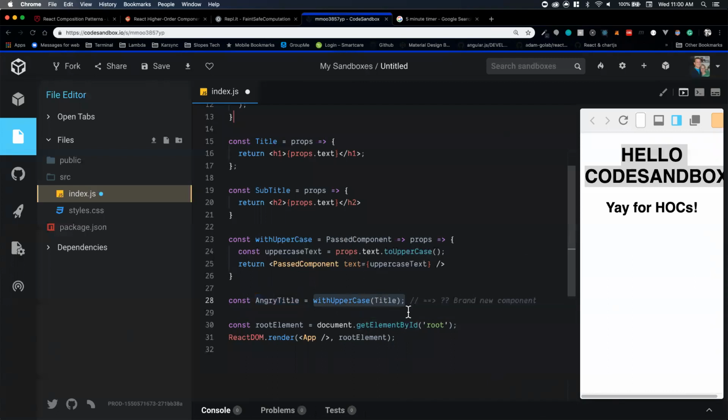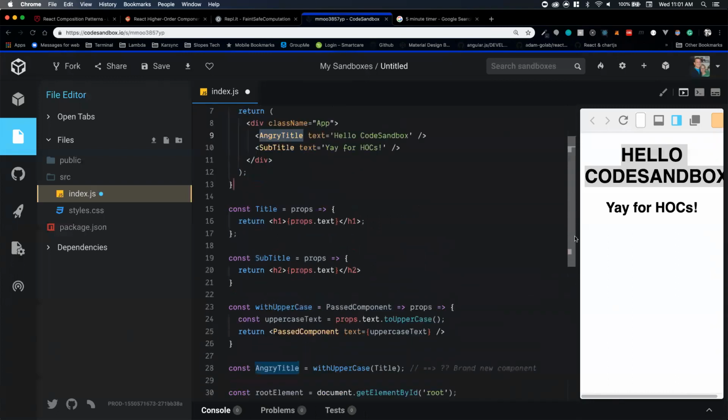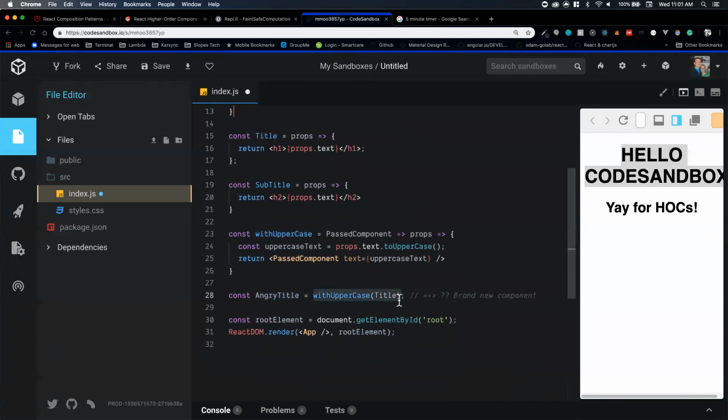You need to take a deep breath, look at this specific line of code. This is a function. It's got an argument passed in. When we invoke functions that return something, then this line of code will evaluate down to whatever is returned out of that function. So we know that when we invoke a function like this, we're going to have some value returned, and we're going to capture that value with angryTitle. So let's go look at what withUppercase returns.